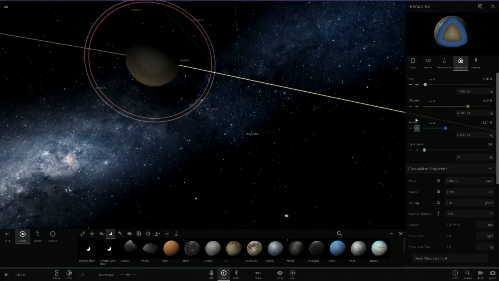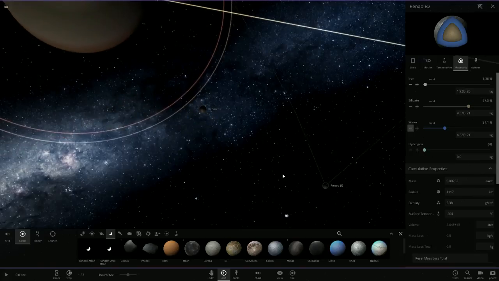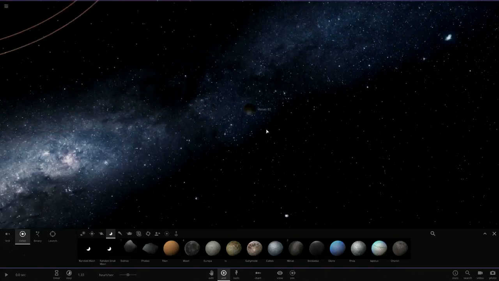Add a little bit of water back in. Add some more silicate. It doesn't look like it jumps right past the 2.34 and just goes to 2.38. I'm satisfied with that. That's close enough. But now B2 is done.